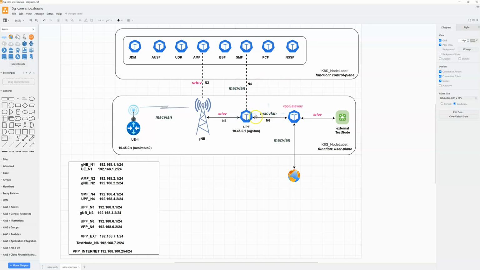What I did there was to also introduce VPP. So it makes it a bit interesting, right? With VPP, all the interfaces I'm using in VPP for this demo are basically kernel interfaces, known as host interfaces. So I'm using MACVLAN to communicate from the UPF N6 to the N6 interface of the VPP gateway.